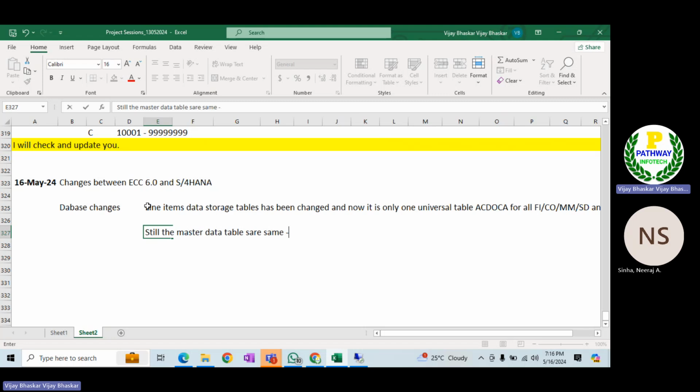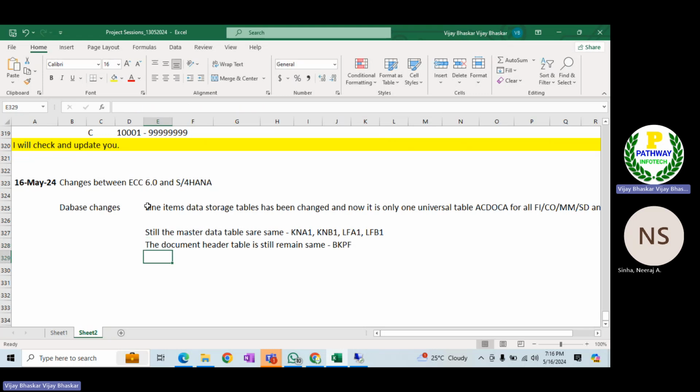Master data tables are the same, like KNA1 still available, KNB1 still available, LFA1, LFB1, SKA1, SKB1 still available. The document header table also remains the same, the BKPF. The BKPF table still remains the same.